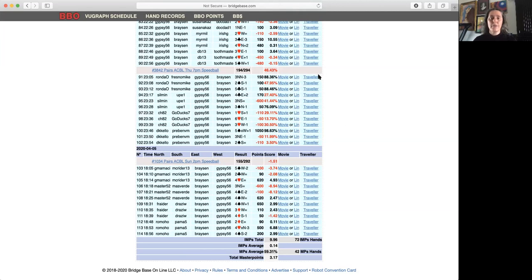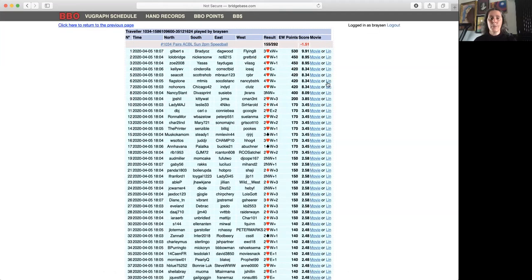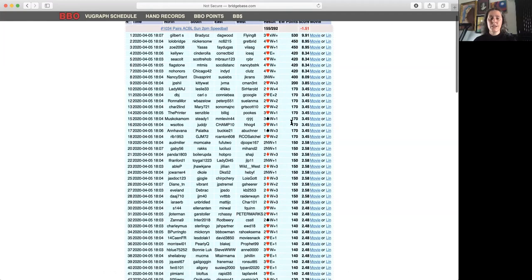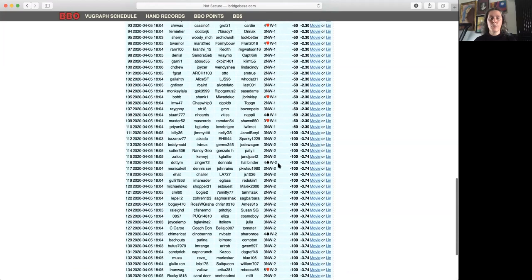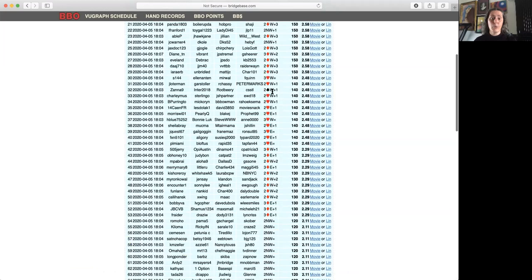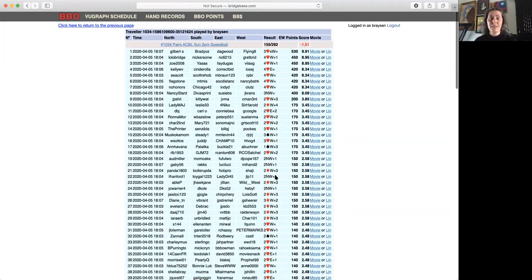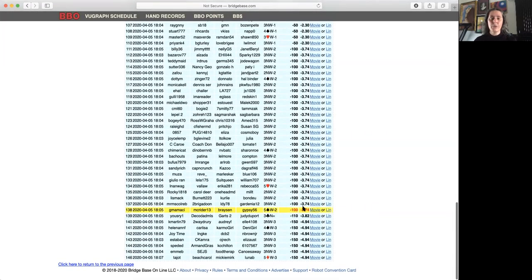Now we're going to look at the Traveler. Let's say that I see that, oh boy, this board was really bad, and I want to know why. I'm going to click on Traveler, and this is going to pop up what everyone did with this hand. You can see we had kind of an unusual contract. We were in 5 spades in the West, down 2. Most people were in 3 no trump or 2 no trump, and a lot of people were in hearts or diamonds. So I can see what other people did with the hand, why it was good, why it was bad.